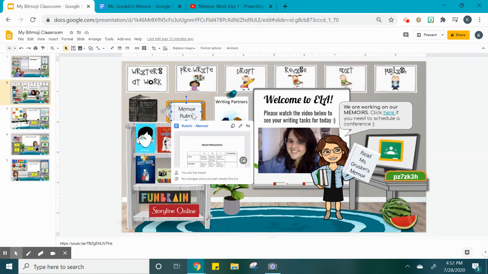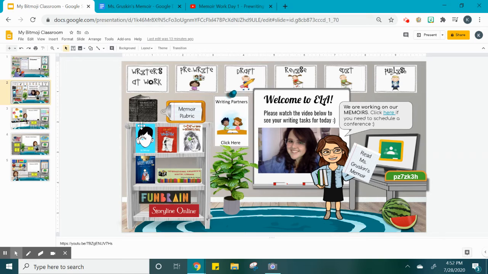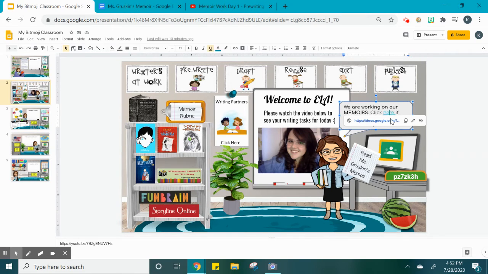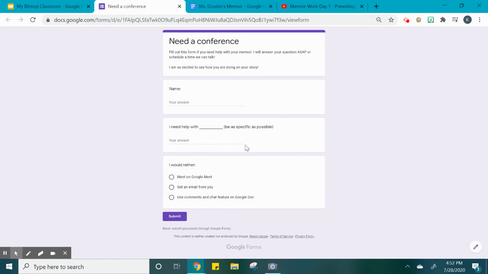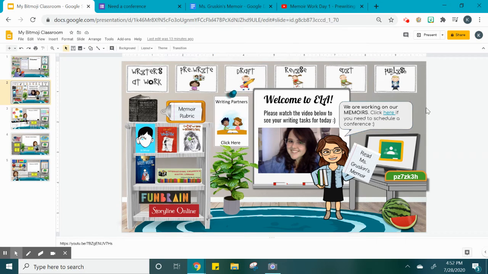I have the rubric for what I'm asking them to do so that they can see specifically what they're doing. I've got a dictionary link to help them with their writing. The speech bubble here tells them what they're working on, and then links to a Google form where they can schedule a conference with me, what they need help with, how they would like to meet. You can also link it to your email so that they could send you an email if they need you, whatever works best for you.